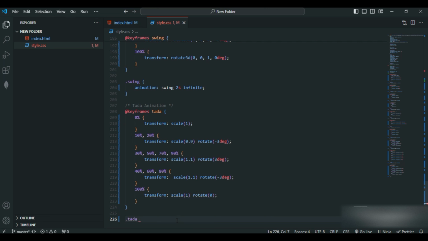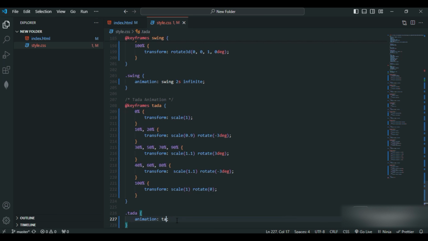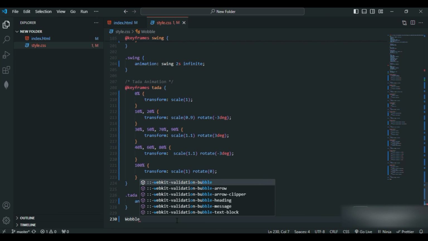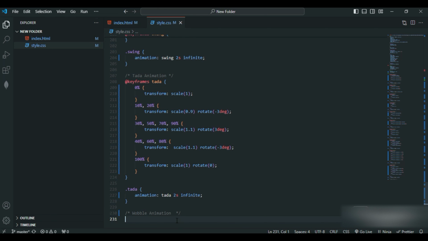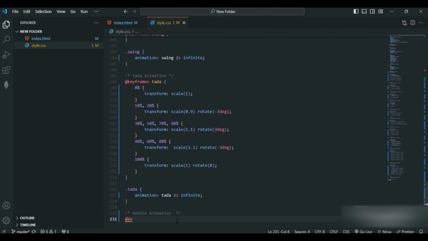We'll style for the tada class. Basically the same thing, animation tada, 2 seconds, infinite. Next, we'll write for the wobble, at 0 first, initially.